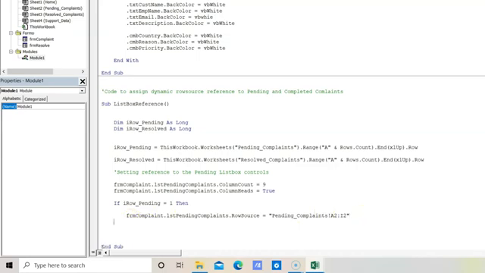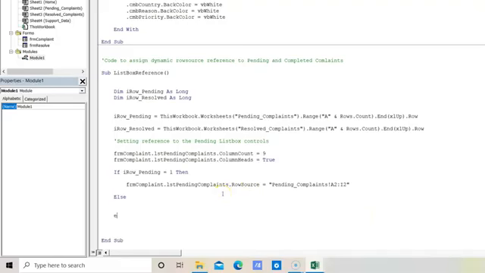Let's go to the Else section, and here, ElseIf. So the next scenario would be if there is some data. So let's copy this statement and paste it over here.